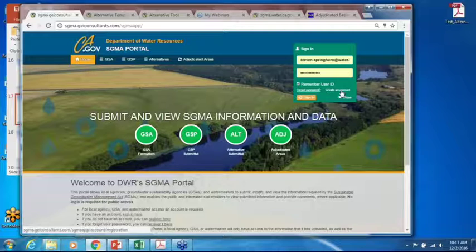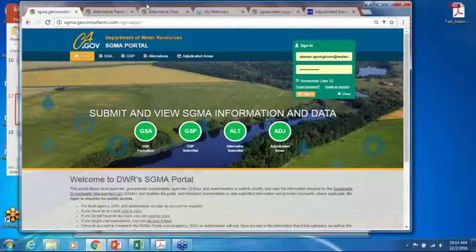So I'll create the account from the SGMA portal. And again, let me just do a quick overview of the SGMA portal. It's available now online. I'm using a demo site right now. It's online on a public website, but will be fully operational by close of business today.